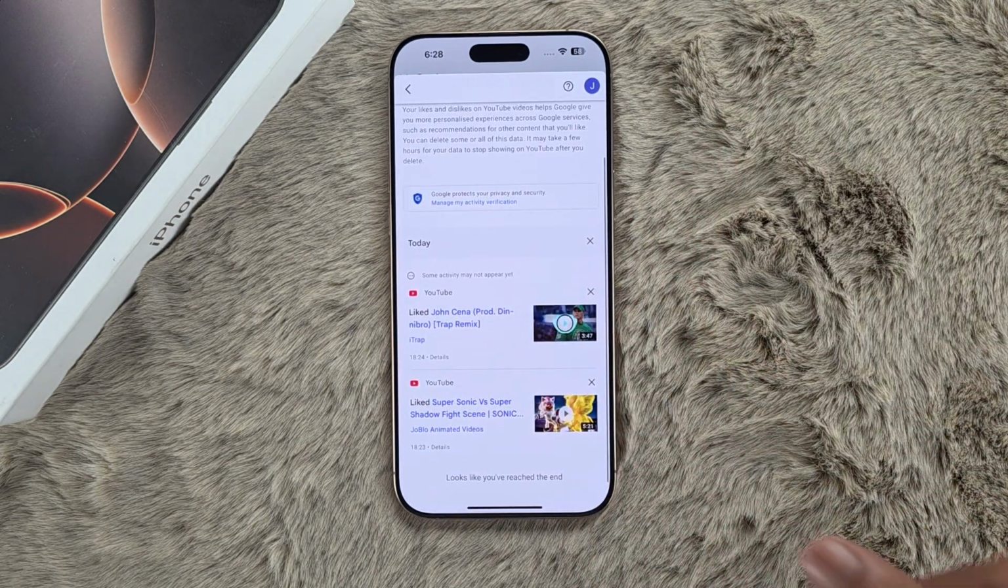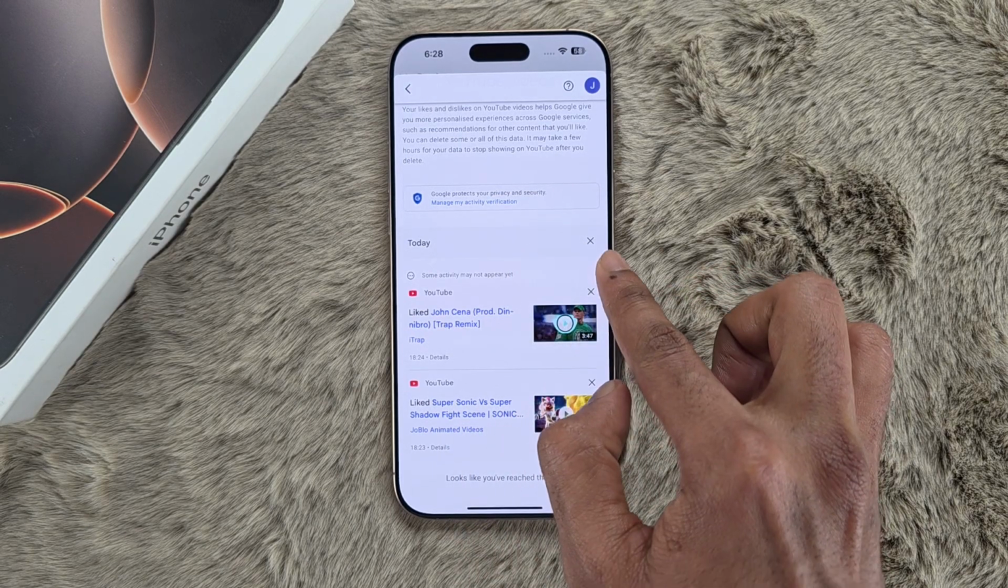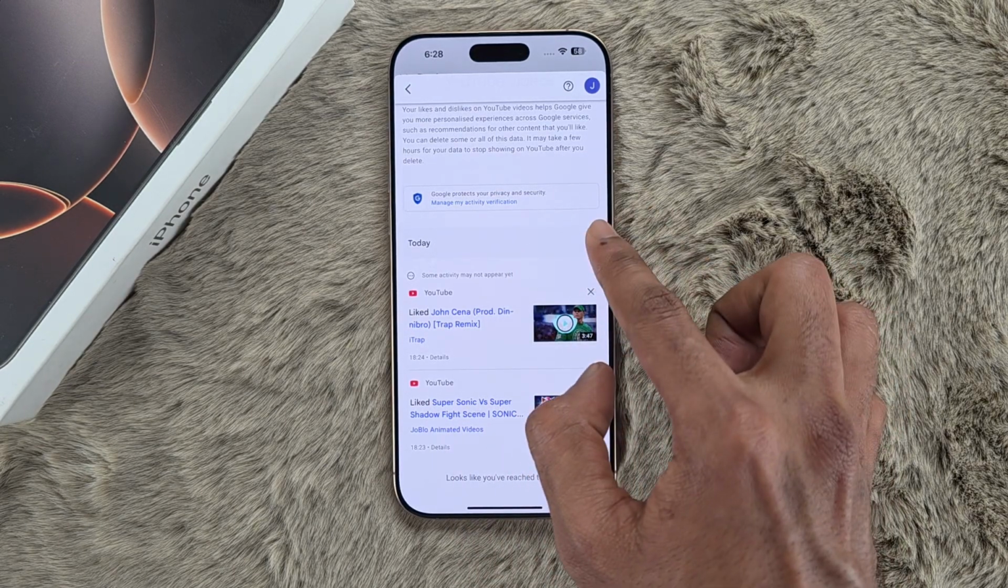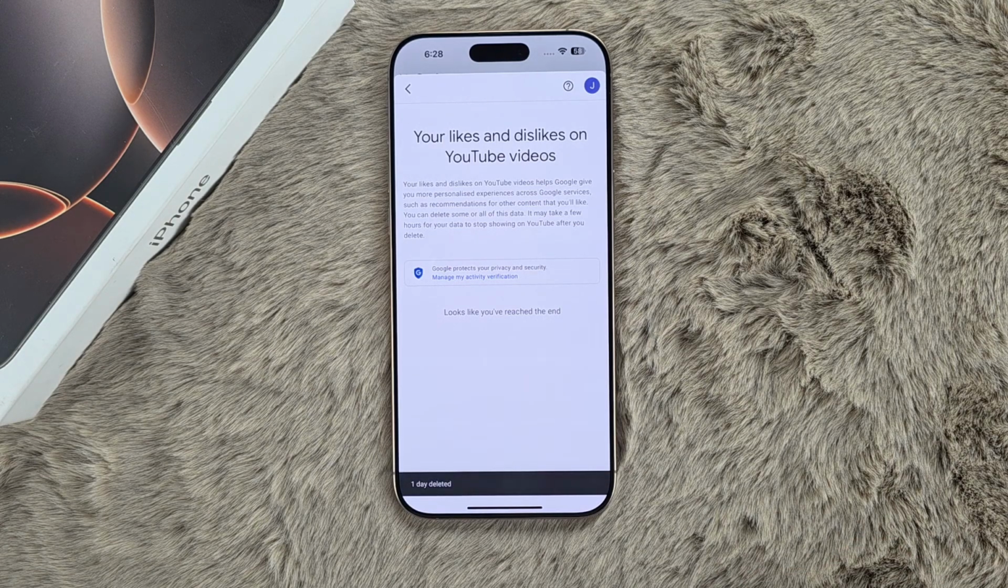But if you want to delete all the liked videos that appear on your YouTube account that you have liked till now, simply you will find the today tab, and at the right you will find a cross icon. Simply click on it to delete all the videos that you have liked or disliked on YouTube till now. That's how you can delete all liked videos on YouTube at once.